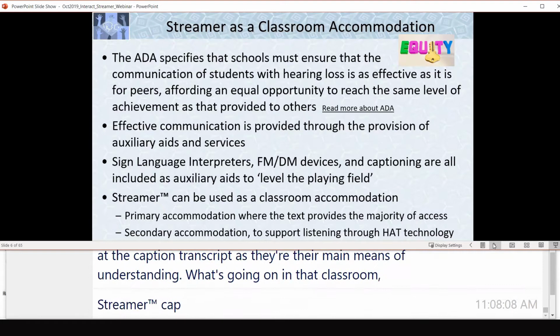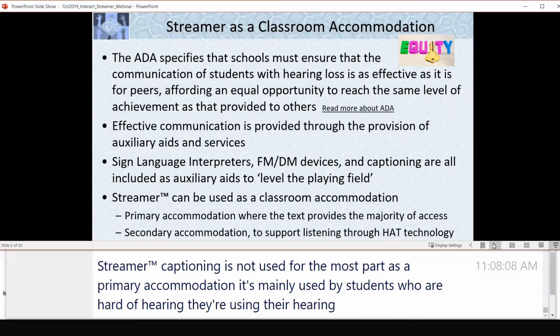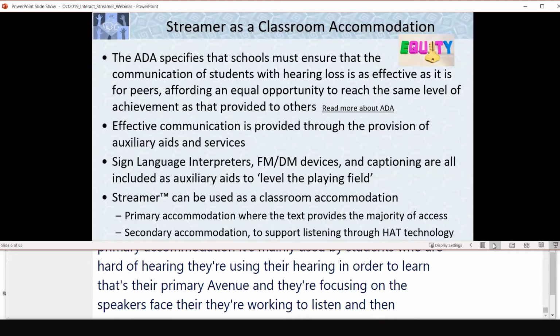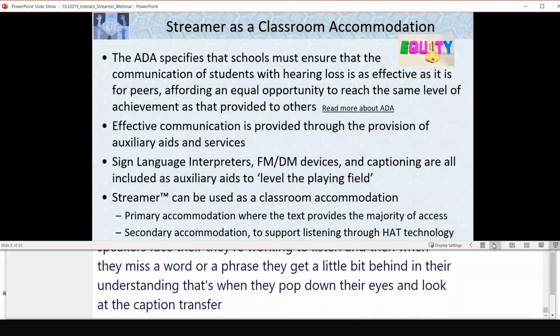Streamer captioning is not used for the most part as a primary accommodation. It's mainly used by students who are hard of hearing. They're using their hearing in order to learn. That's their primary avenue, and they're focusing on the speaker's face. They're working to listen, and then when they miss a word or a phrase, they get a little bit behind in their understanding. That's when they pop down their eyes and look at the caption transcript, and they go, oh, okay, now I get it, and then they can pop their eyes right back up again.